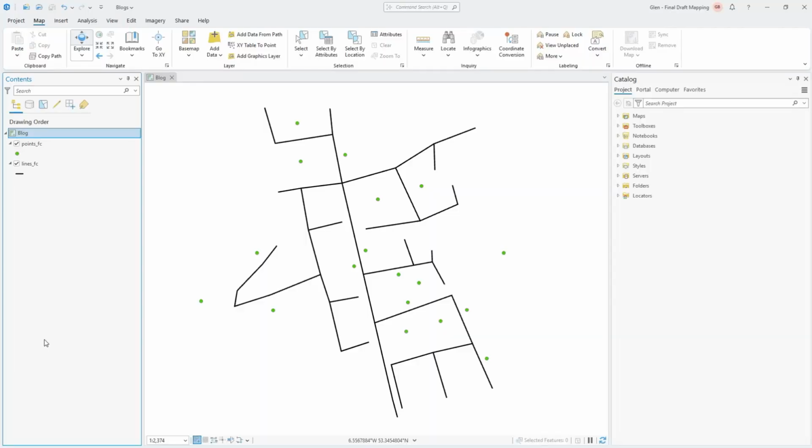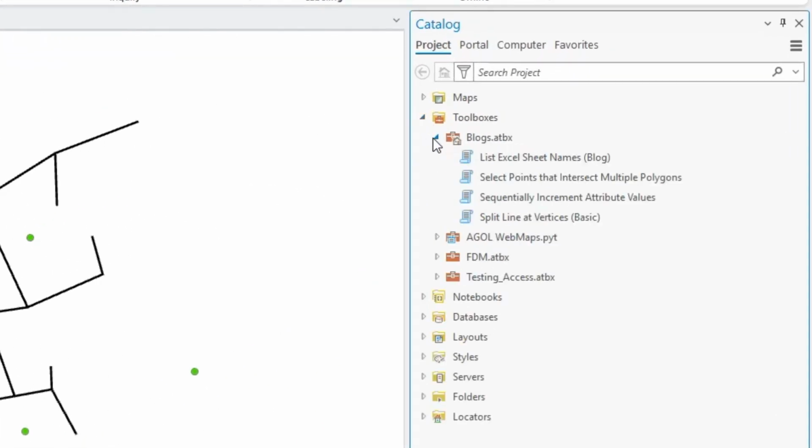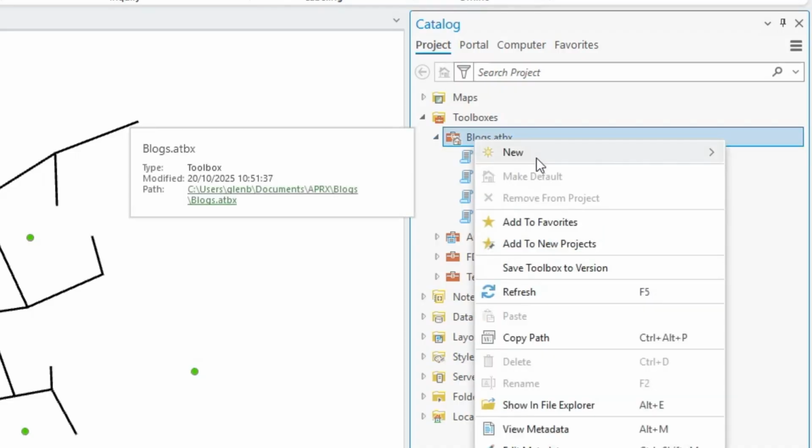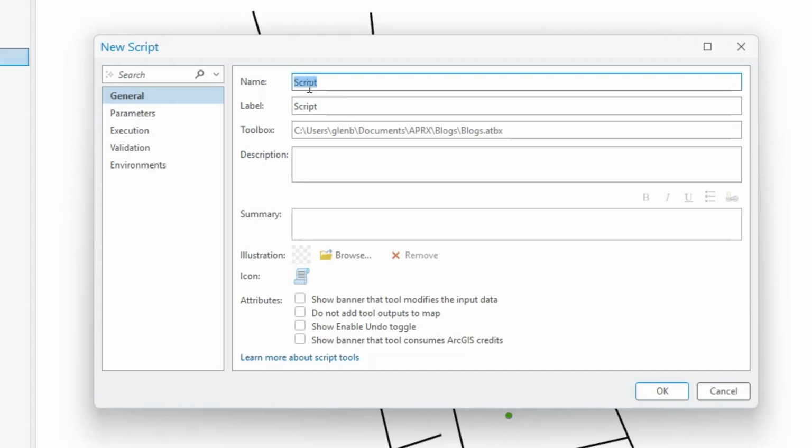Here I'm in ArcGIS Pro and we can see the data that we're going to work with. First, I'm going to create the custom tool. I'll open up a toolbox, I'll use my blogs toolbox here, right click and go to New Script. We'll name it Create Line From Point To Nearest Line. The label will be Create Line From Point To Nearest Line. And I'll let you fill out the description and a summary.